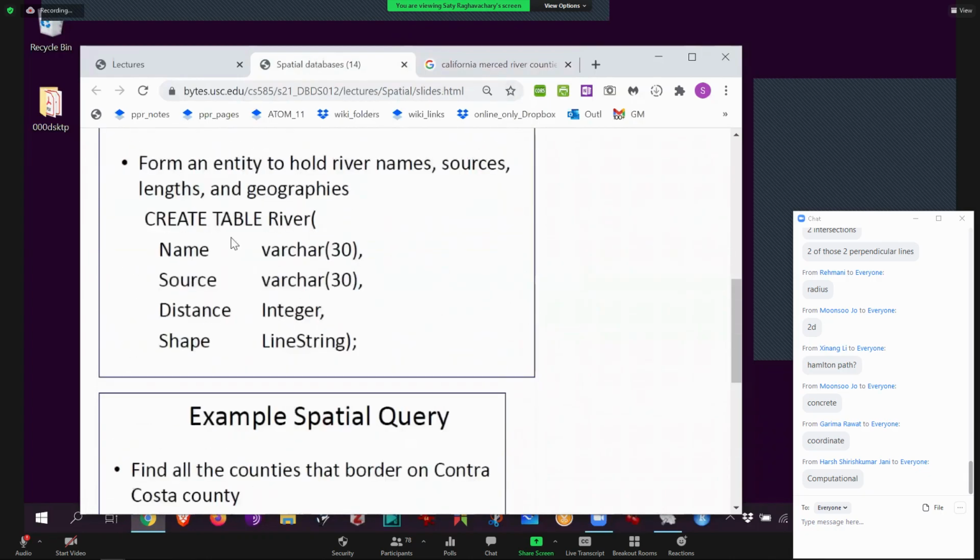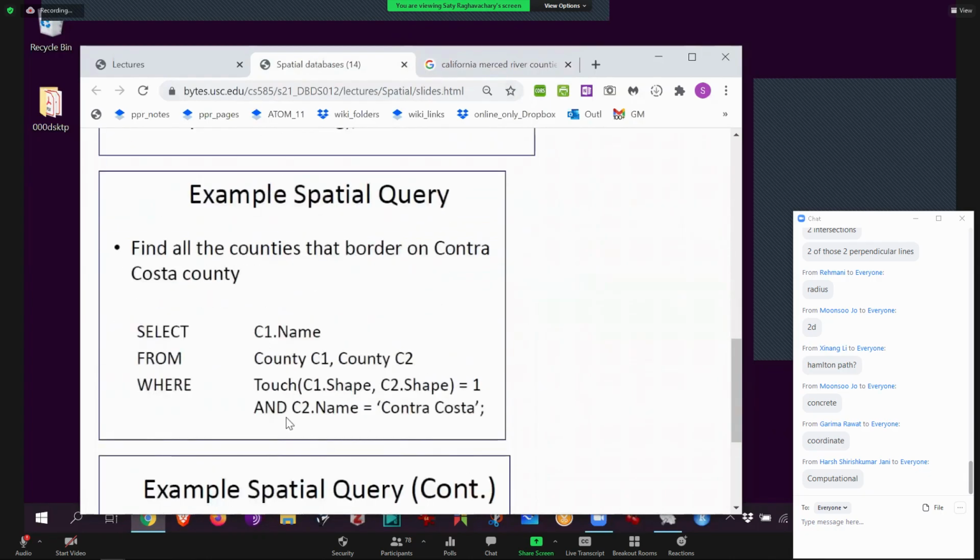So then imagine you have those two tables, okay? This is the new part you might not have seen before. So tell me the county's name. So first of all, take all the counties, make 2 copies of the table, alias them, call them C1 and C2. Give me C1's name when any C1 touches C2.